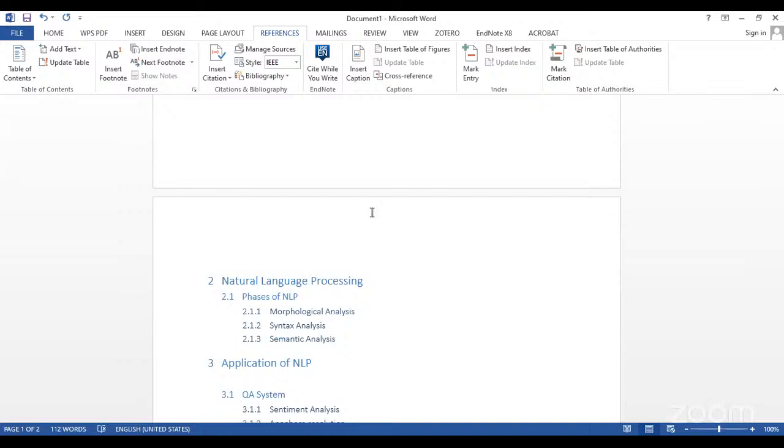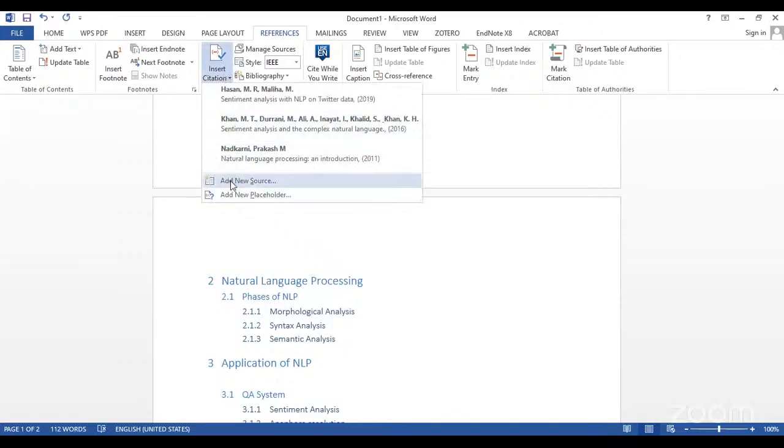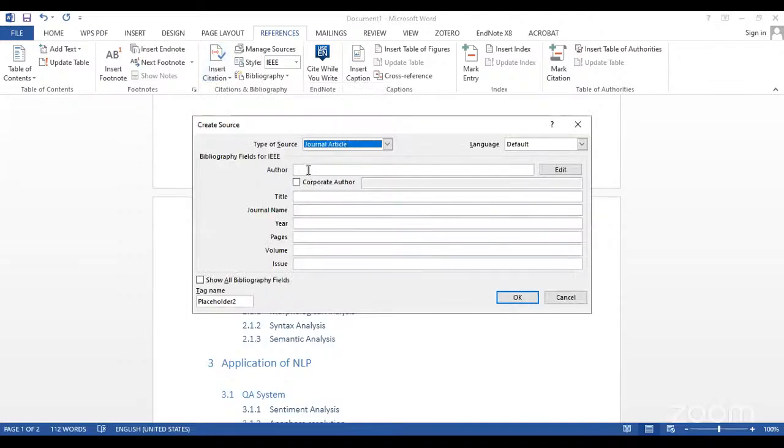After that, with the help of this reference tab itself, you can manage your references. Here you can see the insert citation option. If I click here, you see two options: add new source and add new placeholder. I click here, add a new source, and you have to fill all the fields, and then click on OK. So your text is automatically cited.